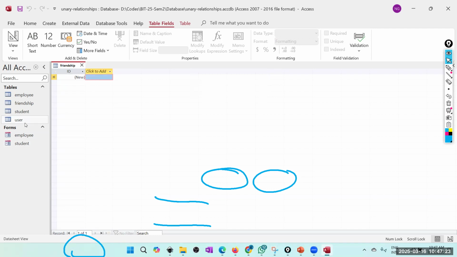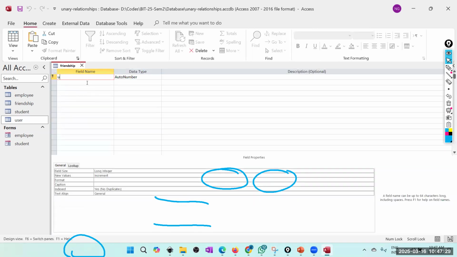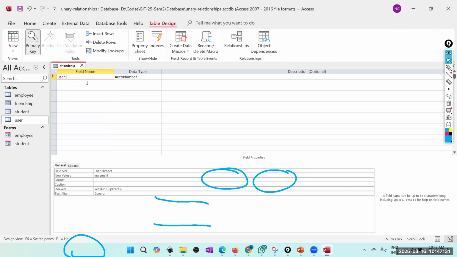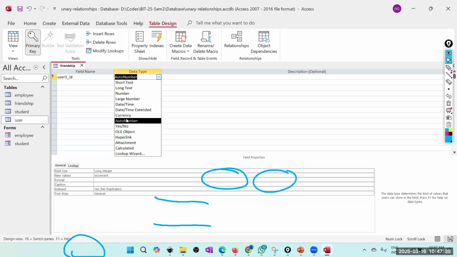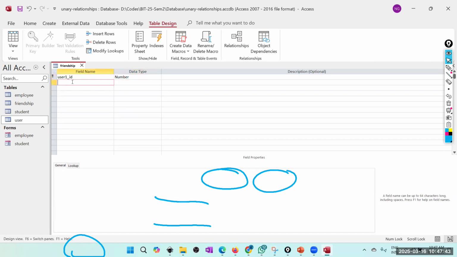Now I need user ID twice, right? So therefore, I'll go to the design view. I will call it user one ID, or user ID one, or whatever. User one ID, not auto number, just a number. So this is serious stuff, right? Say user two ID.